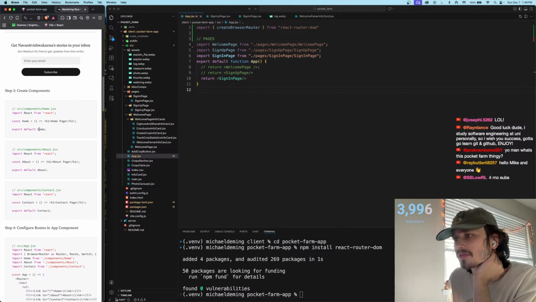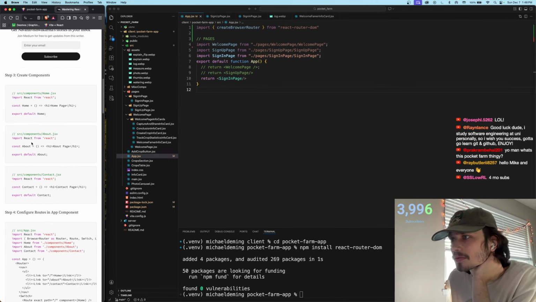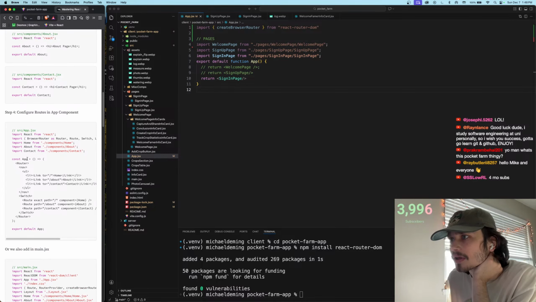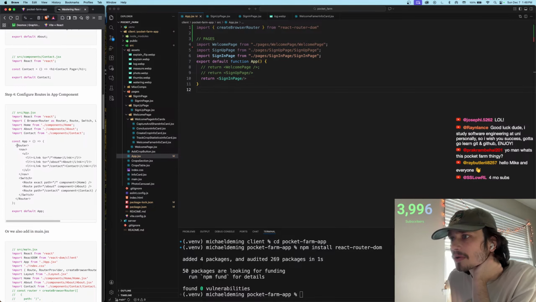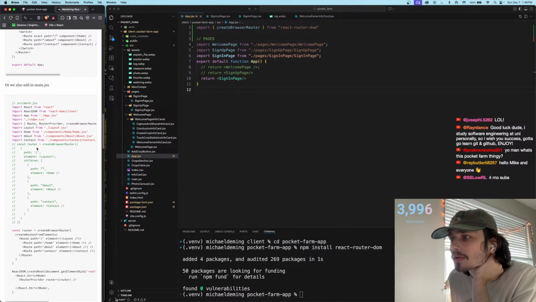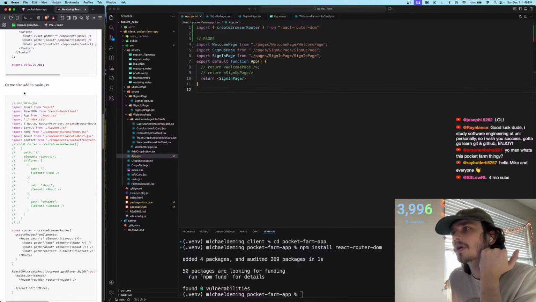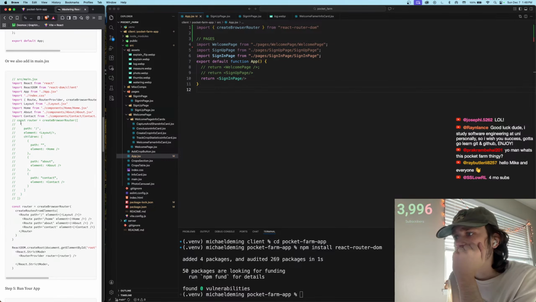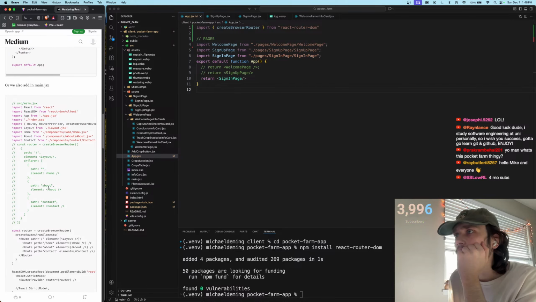Create components. You have a home, about, a contact. Okay, and then configure in app. Or we also add a main.jsx. This comment.